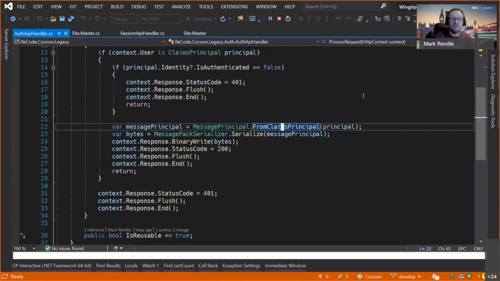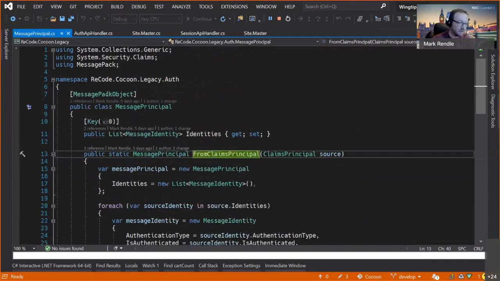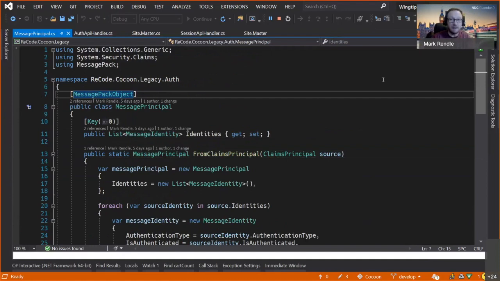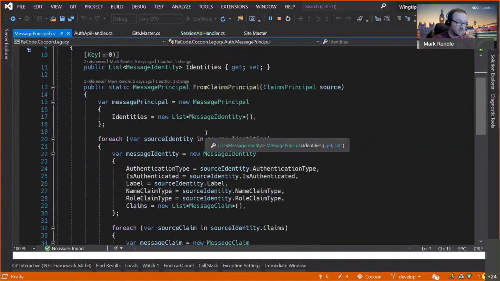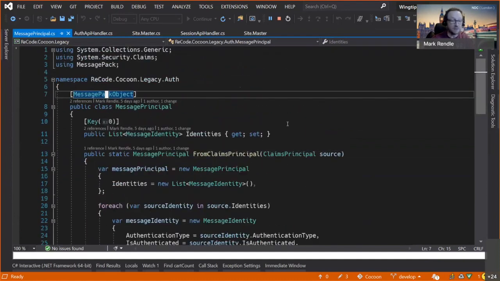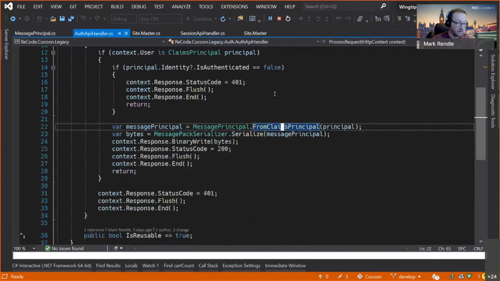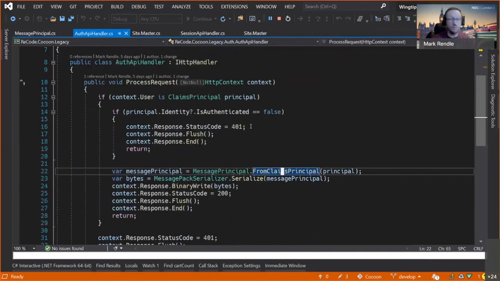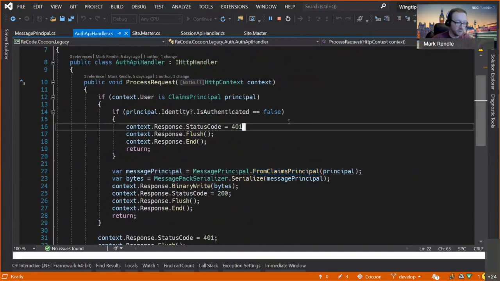But I was not deterred. I will not be stopped from doing crazy things just because .NET doesn't want to play with me. So turning back to MessagePack again, and this time I have control. I know what the object I want to serialize is. I know it won't serialize, so I can actually create proper MessagePack objects with a list of identities, and I can convert between a claims principal and a MessagePack version of claims principal, and I can serialize that back across as well. And I can remember to call context.response.flush and context.response.end every single time. Otherwise, I lose 2 hours just going around in circles trying to find out why things aren't working.